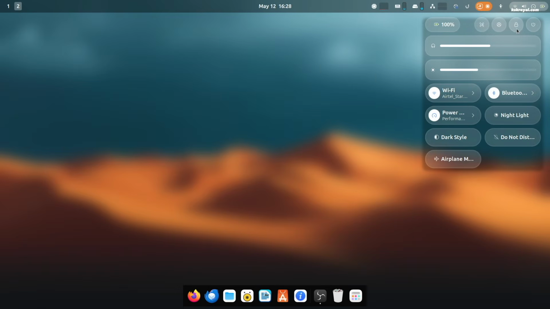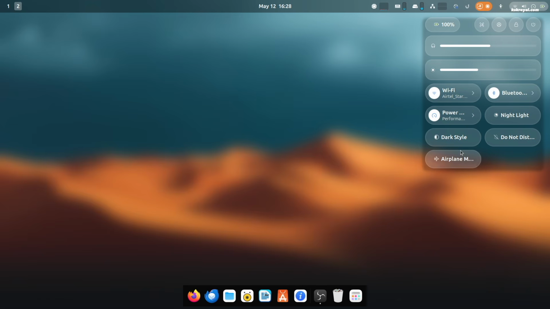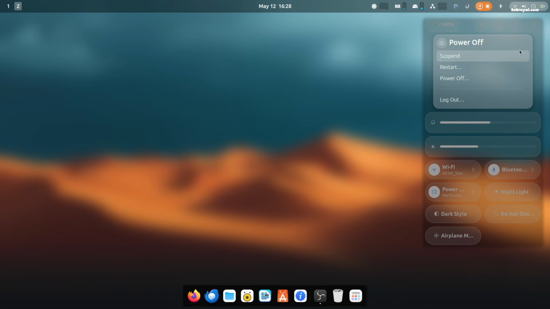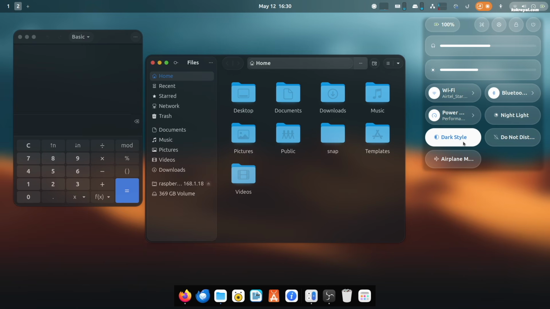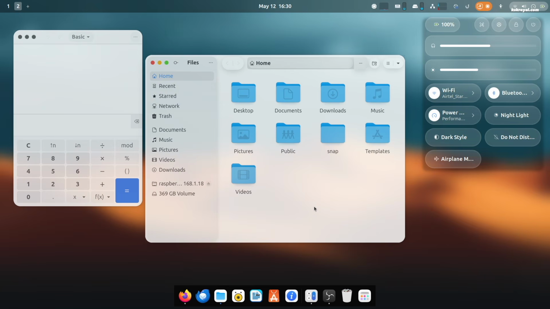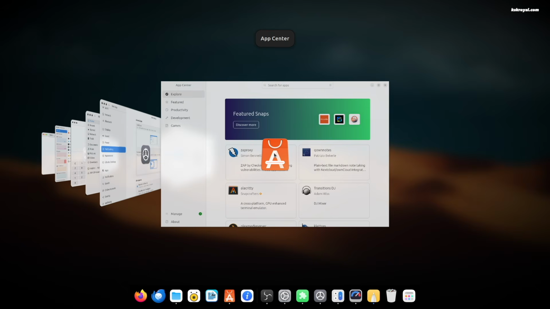In this video, I will show you how to make Ubuntu 26.04 LTS look like macOS. This is an updated guide to transforming the GNOME desktop environment. Now for this tutorial, I will be using Ubuntu 26.04 LTS, which comes with GNOME 50. Now without further delay, let's get started.